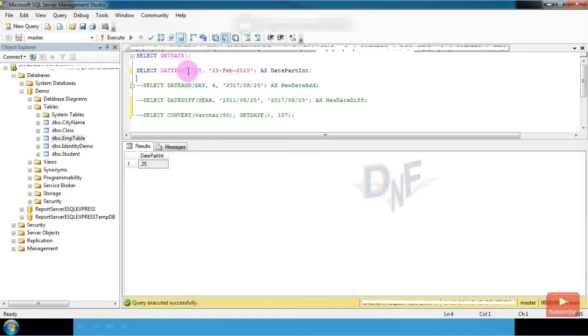Same thing, we can display only the day of that date by using the day parameter. DATEPART basically uses two parameters. First is day, year or month, what you want to display, and second is the actual date. You can use a column name here in your query. You just put the date column name here, and what you want to display from that date.